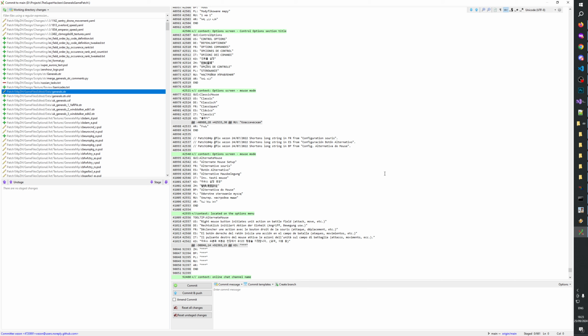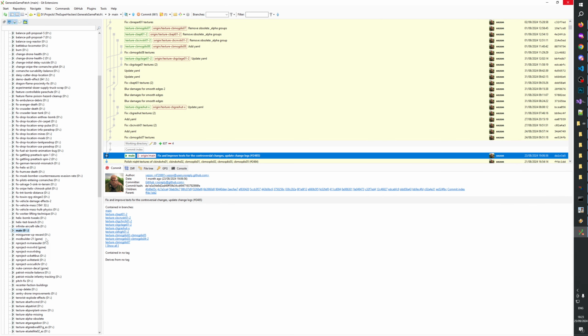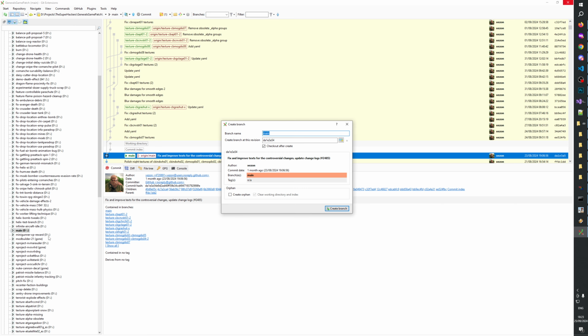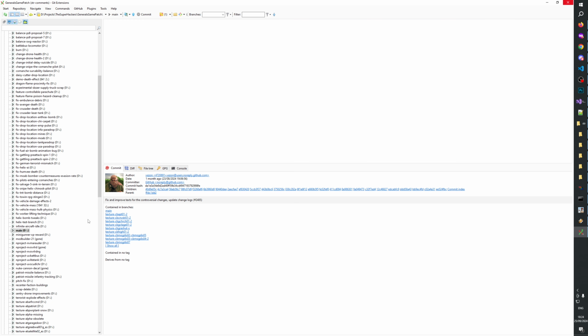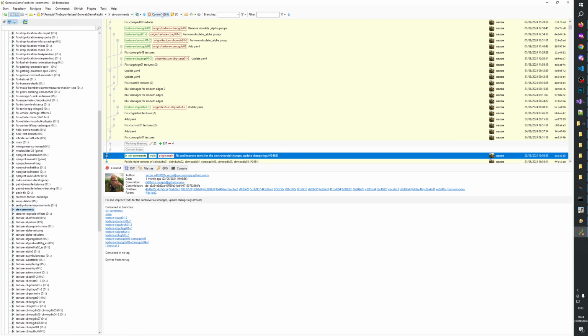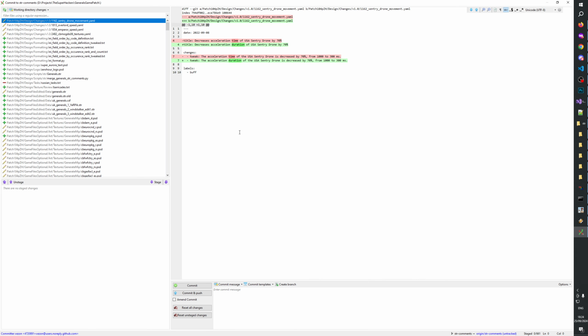Okay, let's create a new branch. We call this str comments. Add str comments, or just str comments. Create branch. Okay, so I think our baseline looks done. I'm happy with this result.